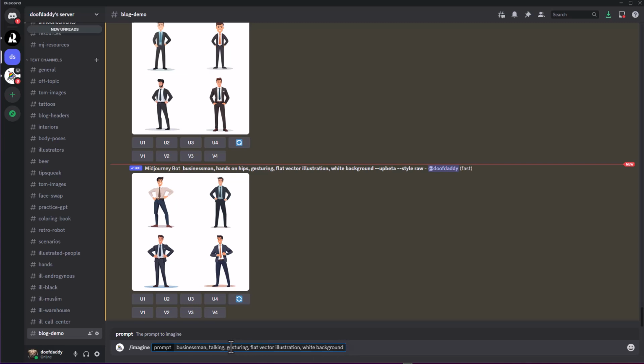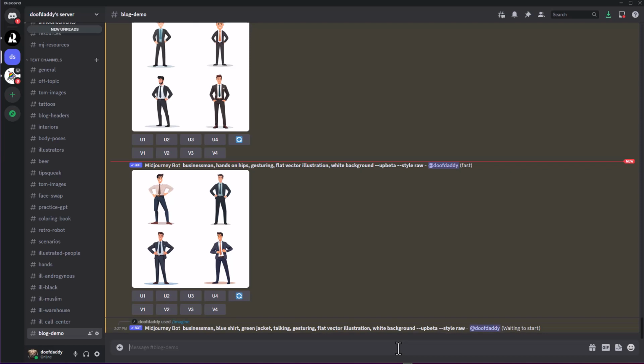Or let's change something. We can change the clothes. So we got businessman. Let's do this. We'll go white, or we'll do blue shirt. Green jacket, just so it's very thin. And then let's see what we get. So we've modified the businessman a little bit and we've got our action, right? But again, I try to keep it very simple. Don't over describe it, and I think you tend to get better results.